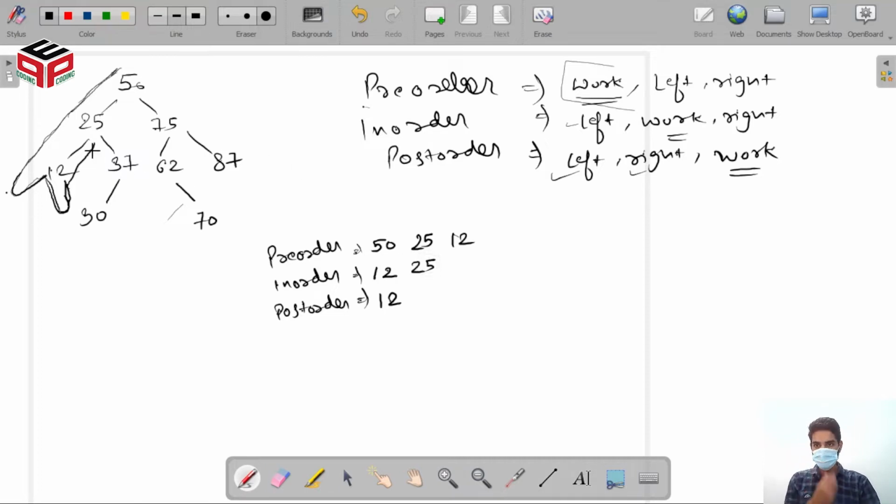Then I will call my right. I am calling my right, so 37 will get printed in pre-order. Why will it get printed in pre-order? Because, just see this trick.